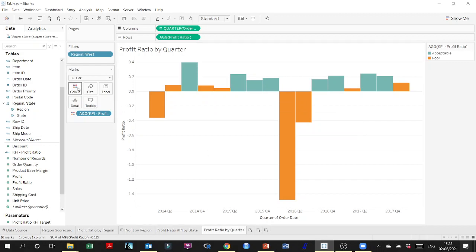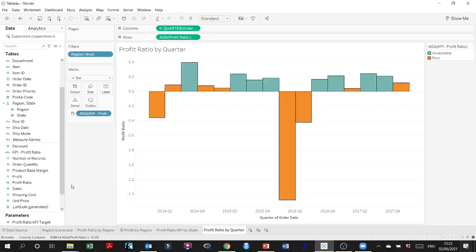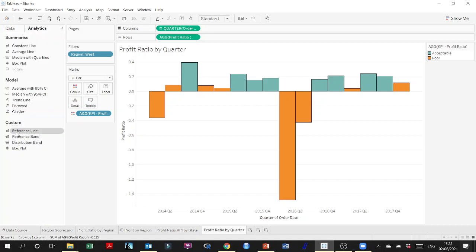And how about we add a border? It makes it look very professional. So I'm going to add here a border, a black one. It looks more professional, isn't it? And then how about we add the ratio here as a reference line? So I'm going to add this ratio as a reference line from analytics, and I'm going to add a reference line here.